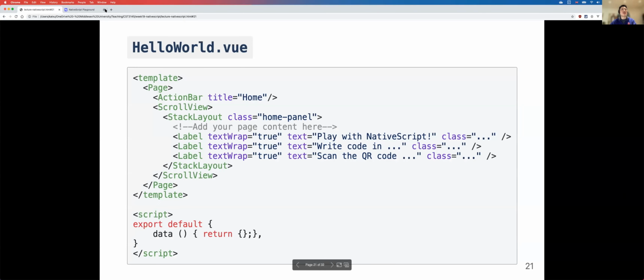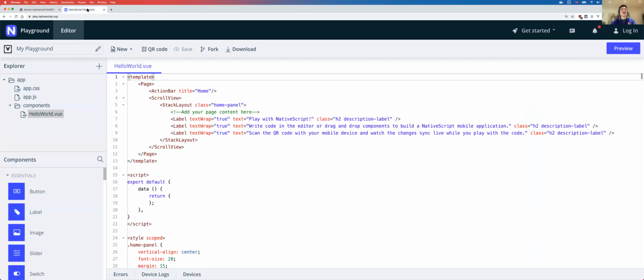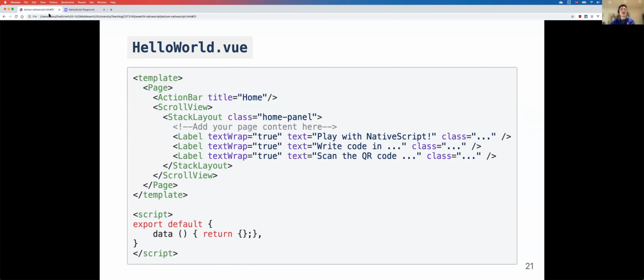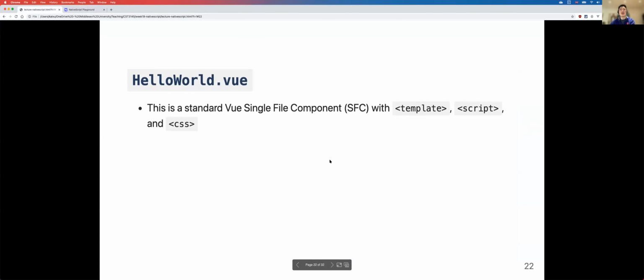Okay, so this is the file we were looking at, and that's the only component so far. So it has everything that will be shown in your app. Let me see what else we want to say here. Okay, and so this is a standard Vue single file component, or SFC, with the template, script and the CSS.